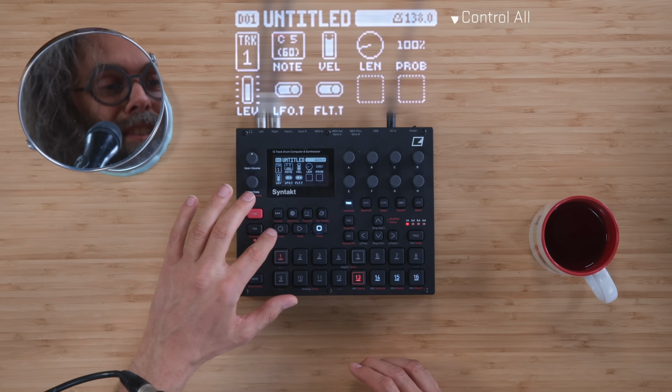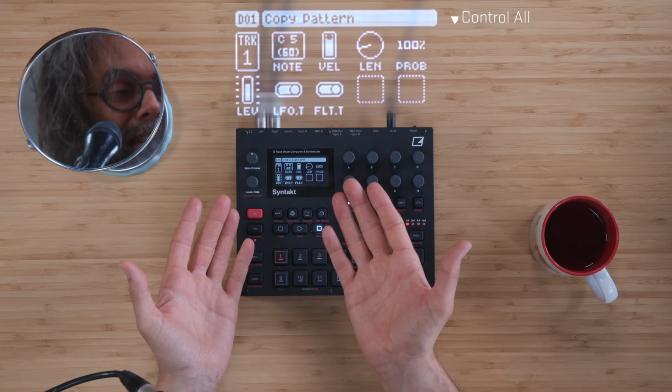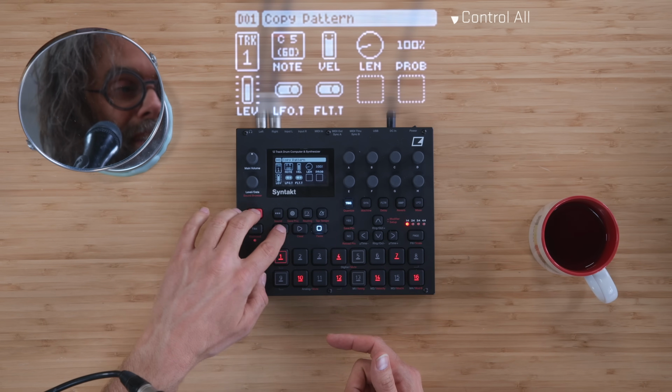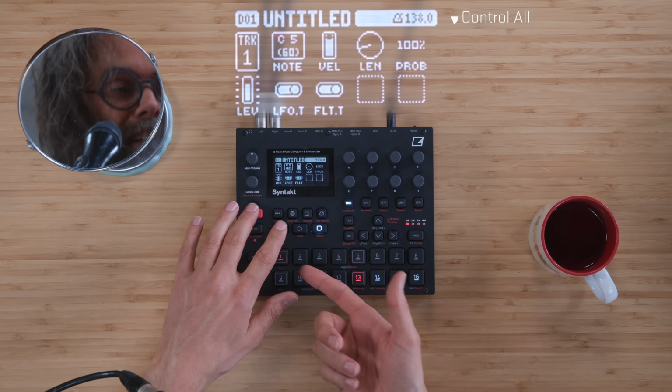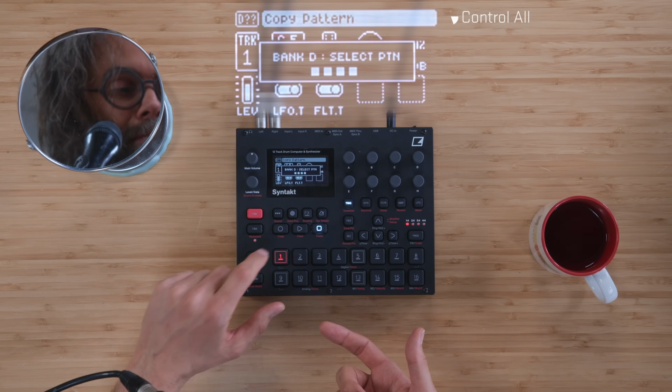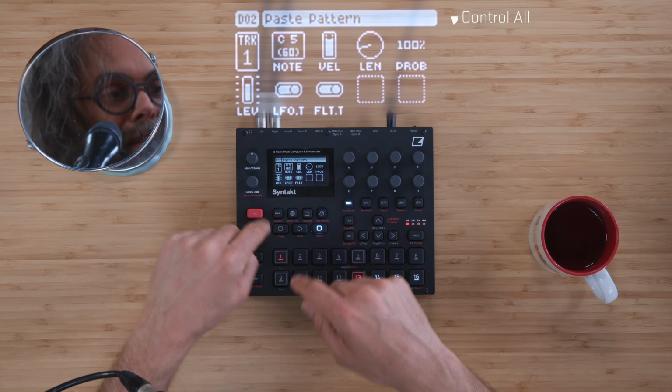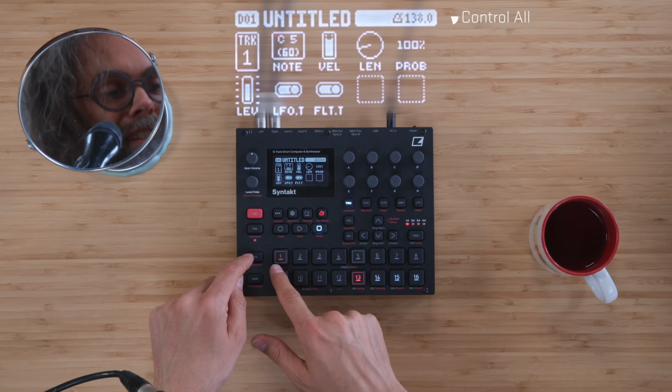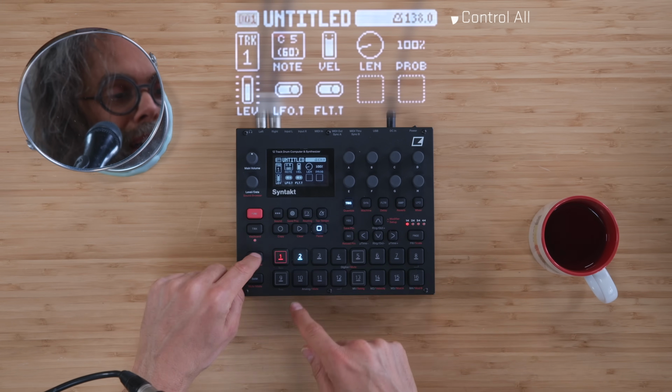One thing I'm going to do first is to copy this pattern. This is not lit. If it's lit, it's copy track. If it's not lit, copy pattern. Function, copy. I'm going to head to pattern 2 and paste the pattern there. So now I've got an exact copy. Pattern 2.